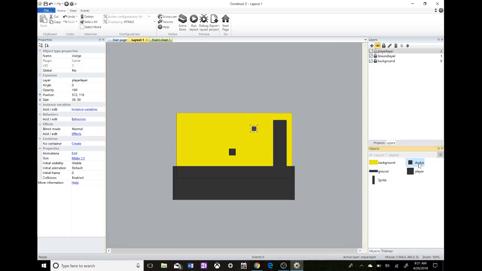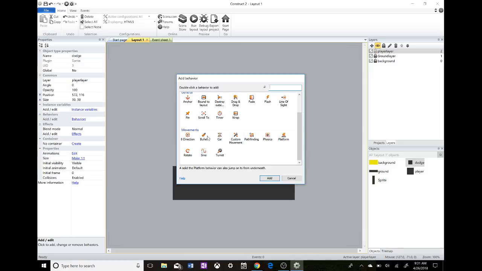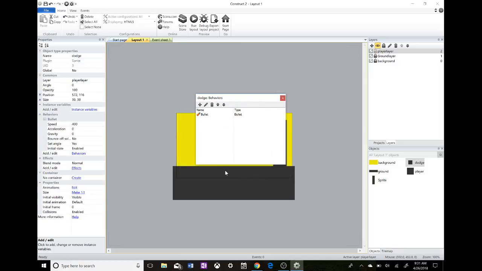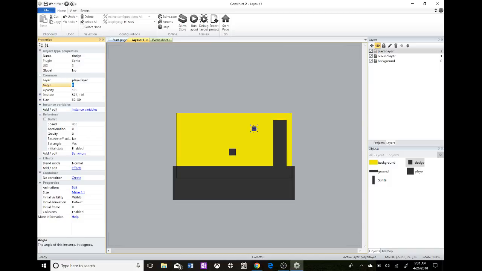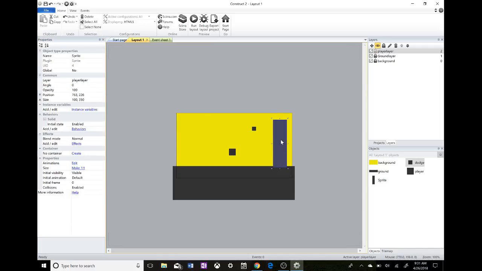You're gonna click on the dodge sprite, and you're gonna add bullet behavior to it. Dodge is the small one. You're gonna add bullet behavior to it, and you're gonna change the angle to 180. You want it to go towards your player. Dodge behavior, 180, yep.